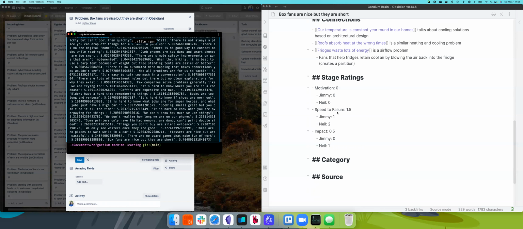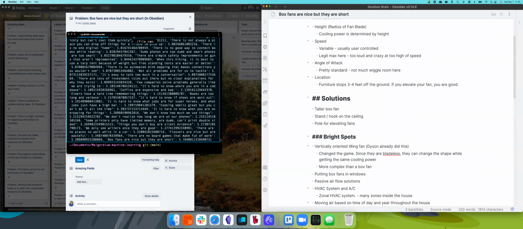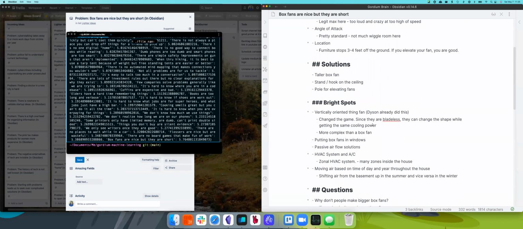So on this one, that was a total failure. Our category here, I think this is a bud, maybe in a physical product. And I think maybe that's lacking. Throw lacking in there too. It is lacking. So folks, if you have any genius box fan ideas, if you have some interesting ways you cool your home or know of interesting ways people do it, please let us know and reach out.